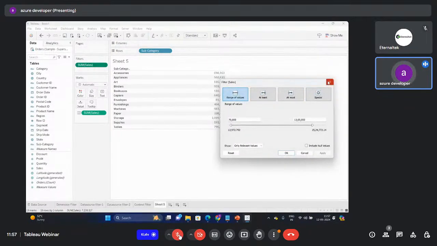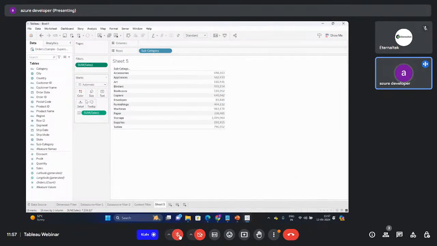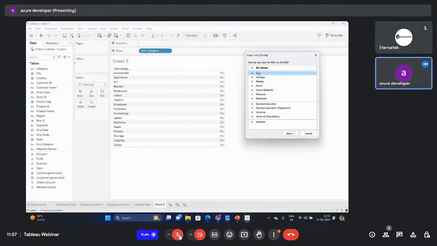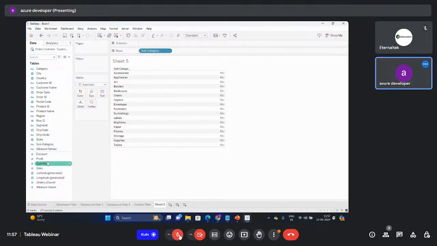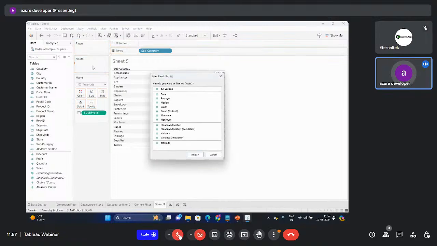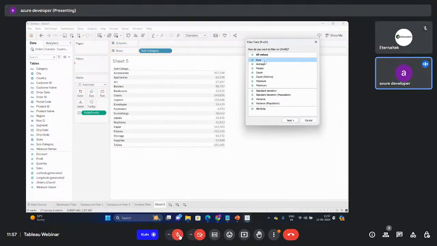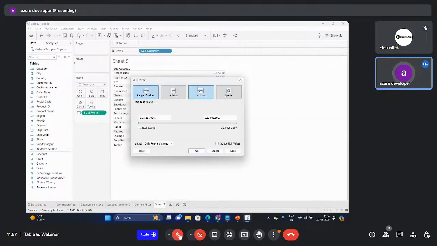So apply the same thing for the profit also. Now drag and drop the sales. So remove the sales measure. Just go to the profit. Choose Sum here. Click on the sum again. Choose profit in the text. So drag and drop profit on the filters. Just click on sum here. Click on sum. Click on next.